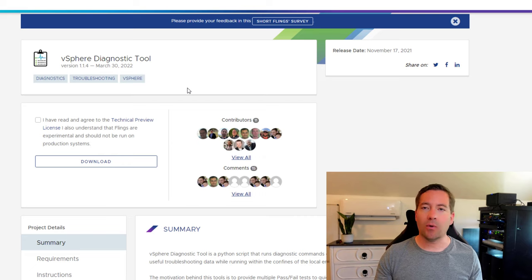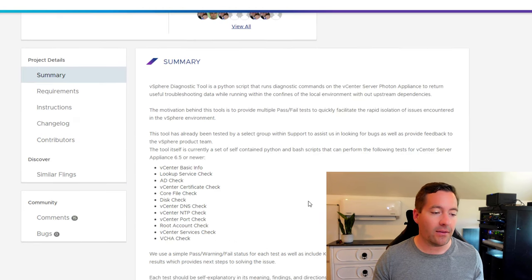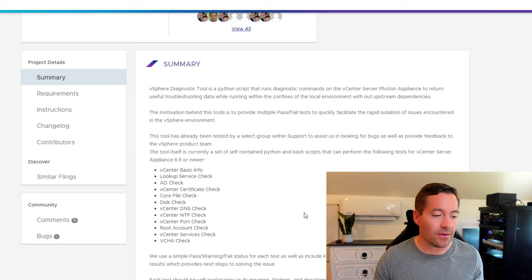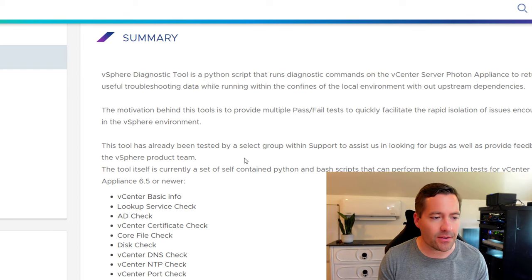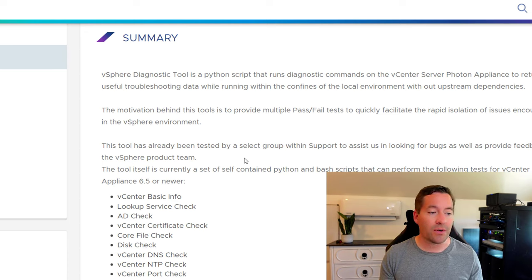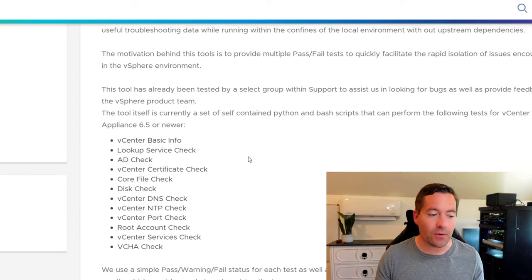The vSphere Diagnostic Tool, if you just simply Google for vSphere Diagnostic Tool VMware Fling, you will arrive at the website on the VMware Fling's page. Just as a summary, and I'm reading this straight from the website, the vSphere Diagnostic Tool is a Python script that runs diagnostic commands on the vCenter server Photon appliance to return useful troubleshooting data while running within the confines of the local environment without upstream dependencies. So essentially this is a simple Python script that you download, upload to your vCenter server appliance, and it runs a wide range of tests to see that things are healthy.